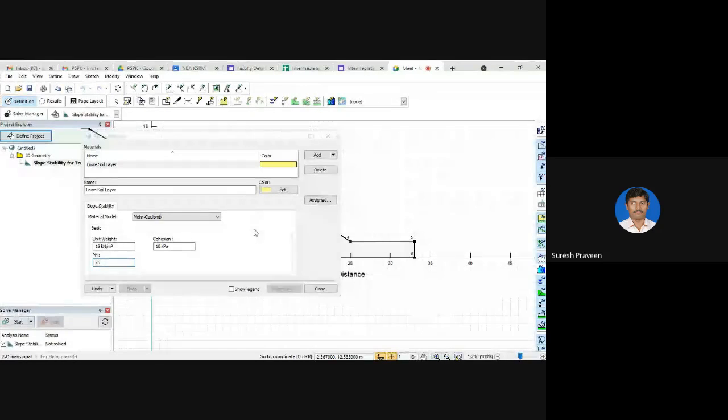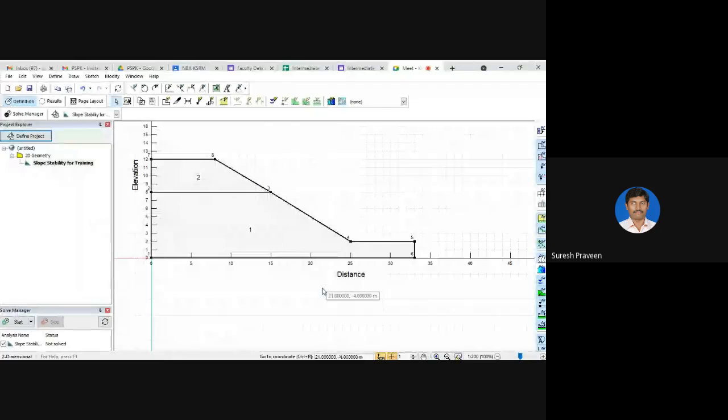Now again there is a second layer. I am going for the same add command, but I am simply cloning the property that was given earlier, and just changing the name to upper soil layer. So I am changing the properties. For the upper soil, the unit weight is 15 kilonewton per meter cube. Coming to the cohesion, it is 6 kilonewton per meter square. Coming to the angle of internal friction, it is 20 degrees. Right? So simply, I am closing now.